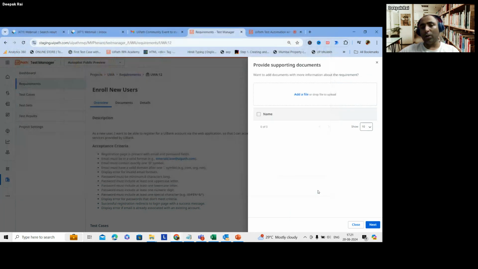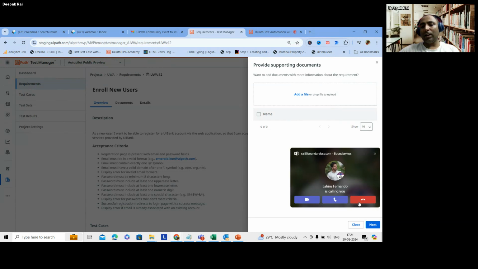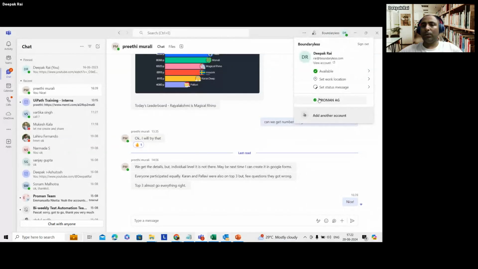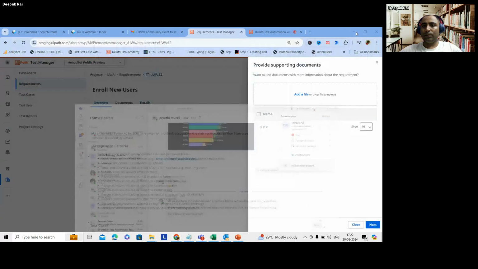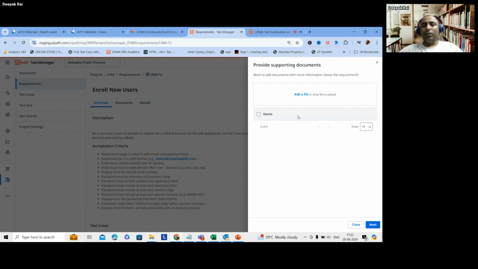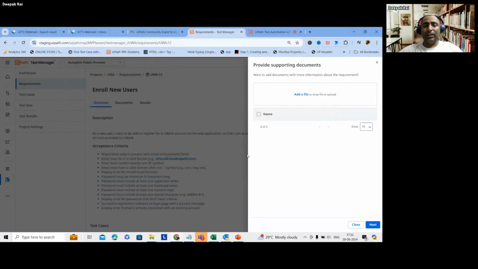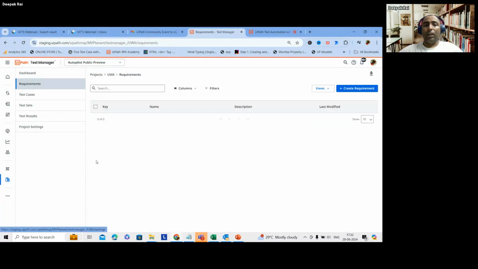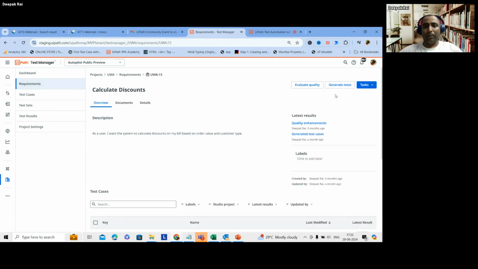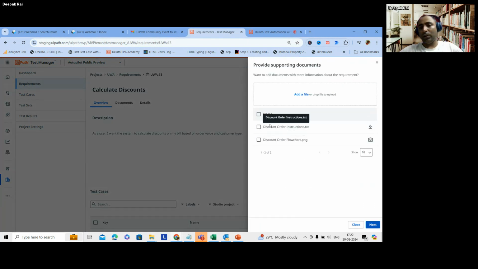or some documentation. So these are the input files. Based on your input files, these test cases will be generated. Now here, this is Requirement 13. I wanted to generate the test cases. You can see I have these two files available. One is flowcharts and another is discount order instructions.